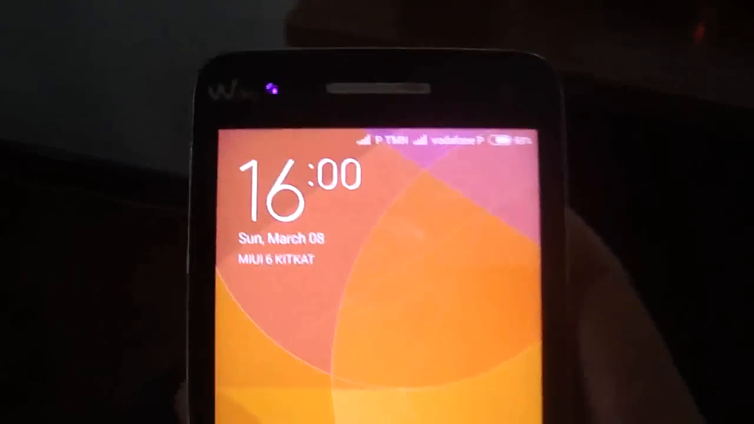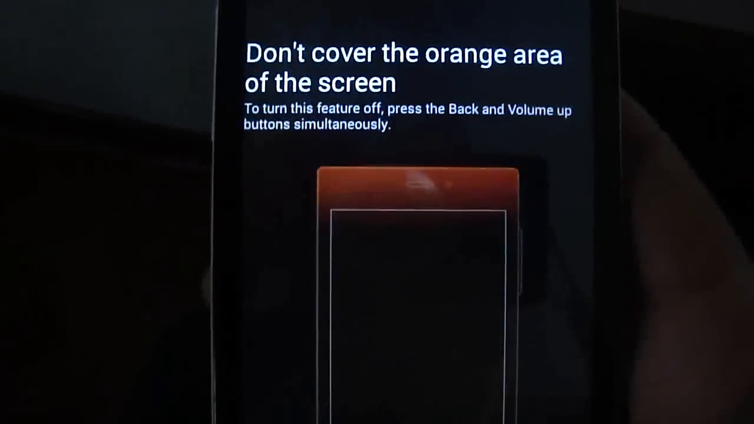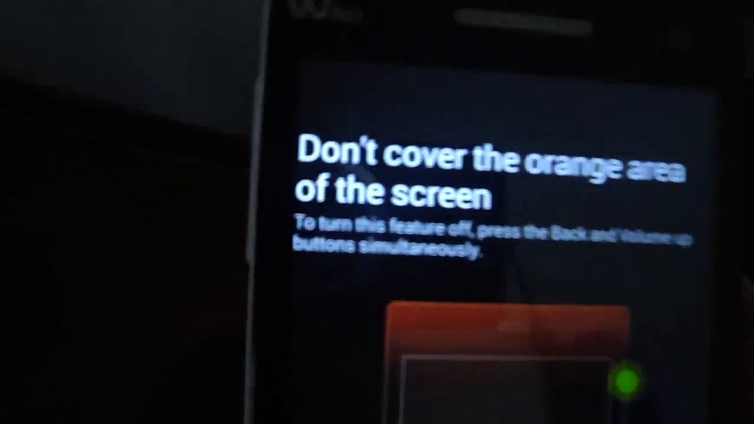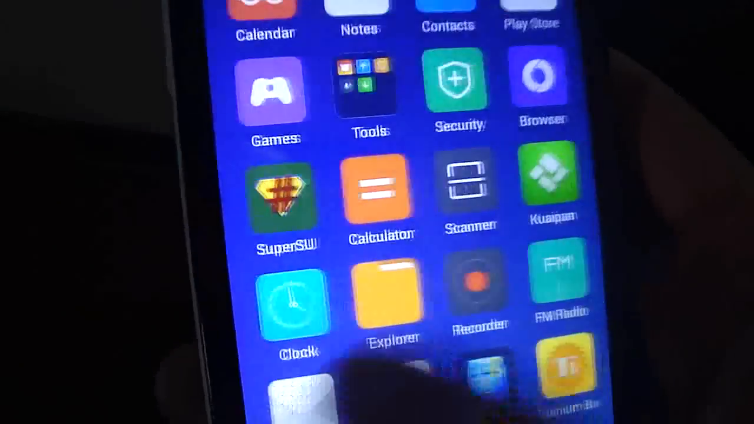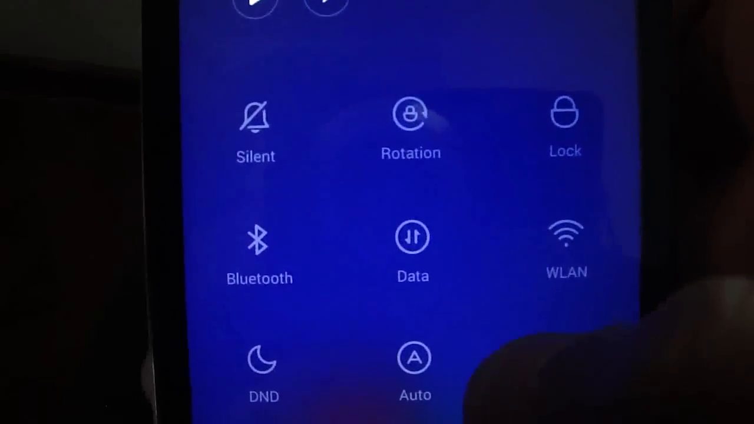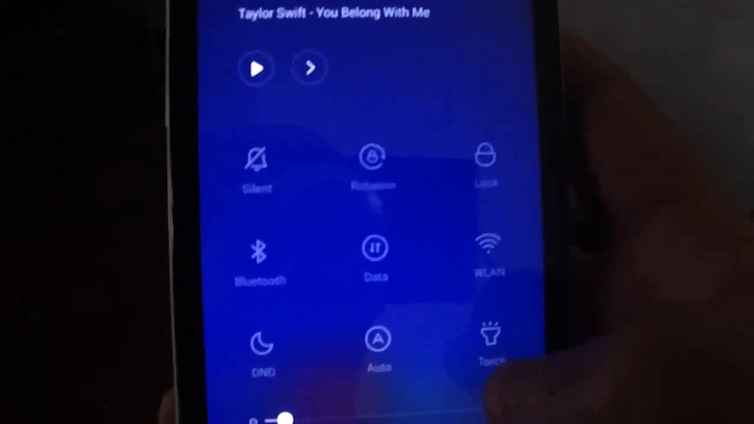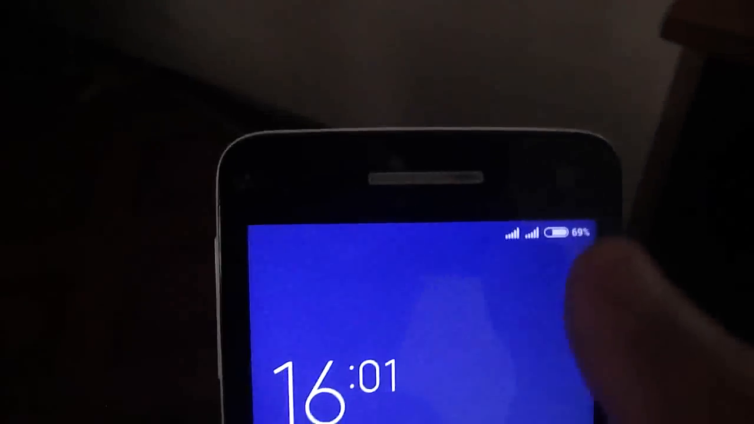Good, so thanks. The lock screen working. Okay, this appears. If this appears, you just click on volume up and back, as you see on the image. Okay, and it goes away. So as you see, it's fast with no lag at all. Okay, notification, as you see. Okay, so the touch is working, as you see, and two cards there.